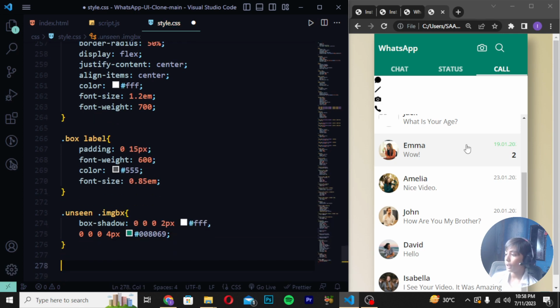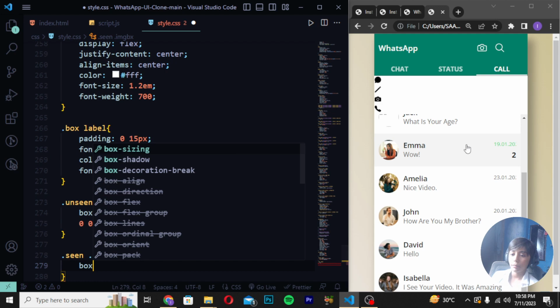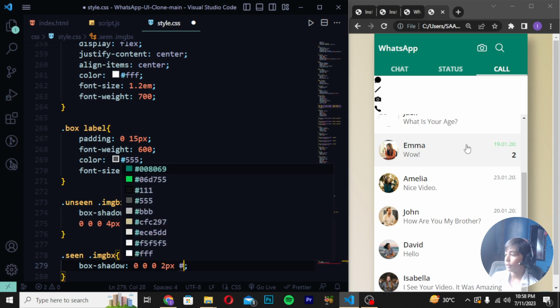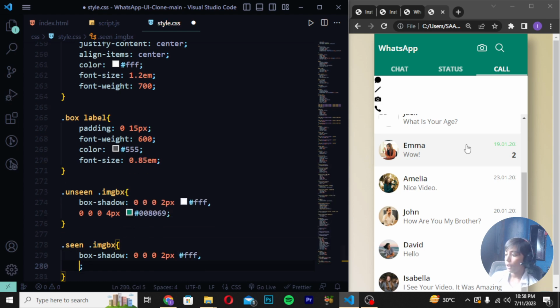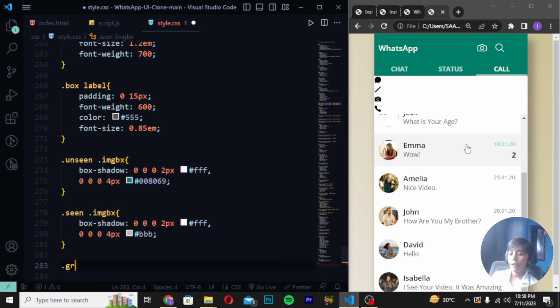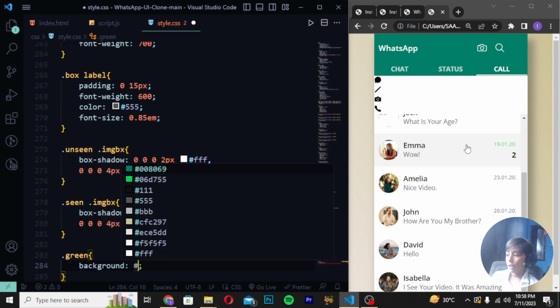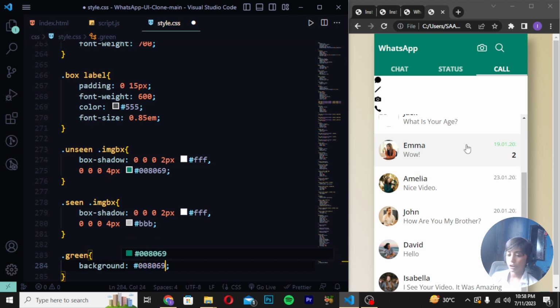Now we can write dot seen dot image box, and box shadow should be 0 0 0 2 pixels hashtag FFF, comma, 0 0 0 4 pixels hashtag BBB. And now dot green, background hashtag 008069.